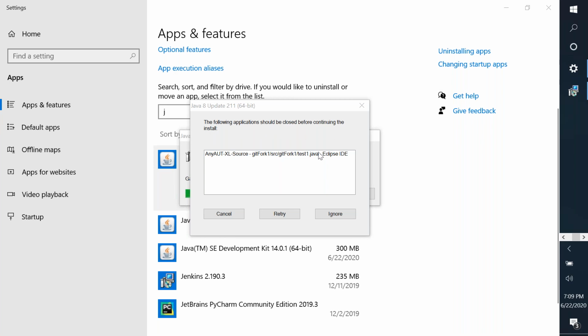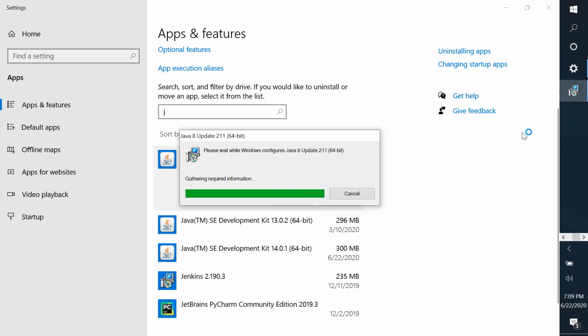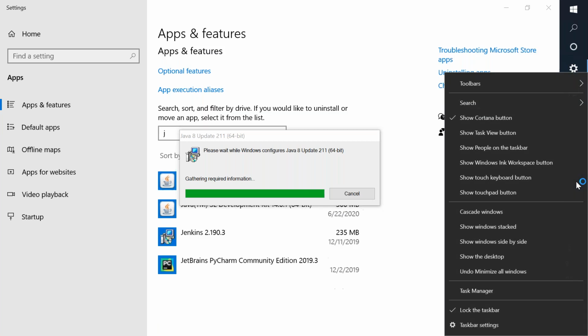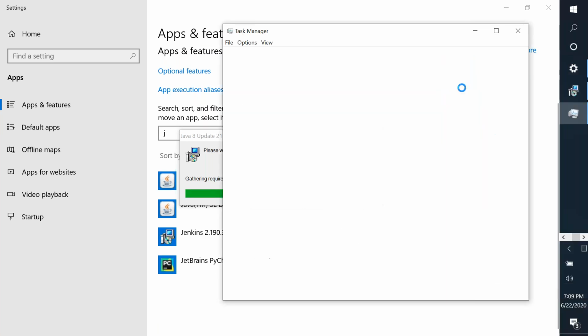The following application should be closed before. Just open Java. We can open it. Ignore. Go to Task Manager.